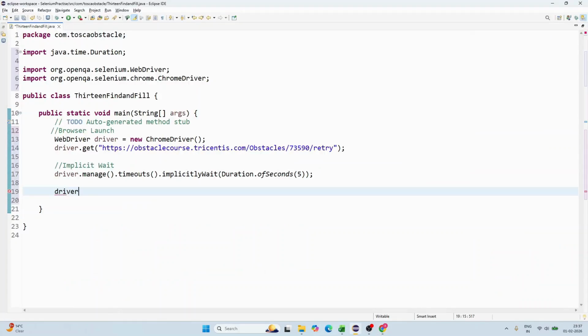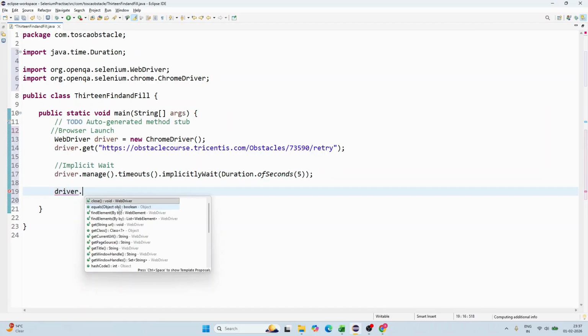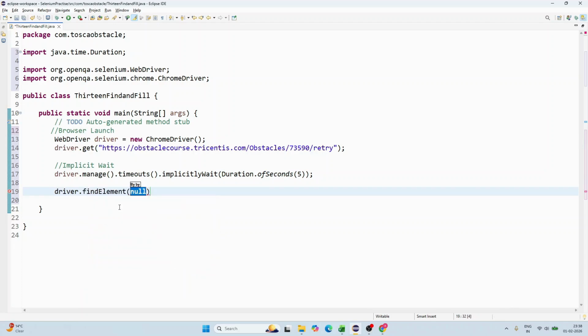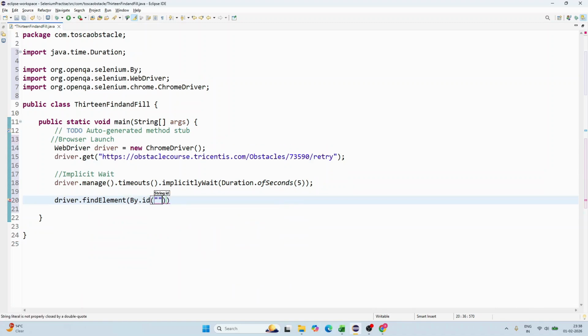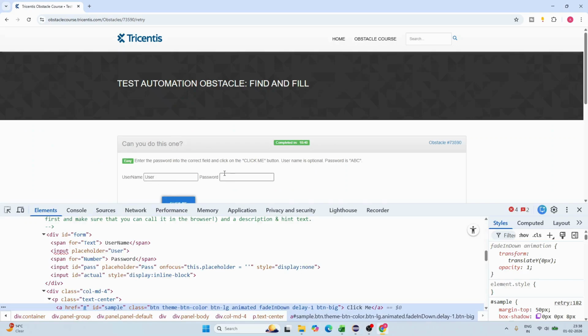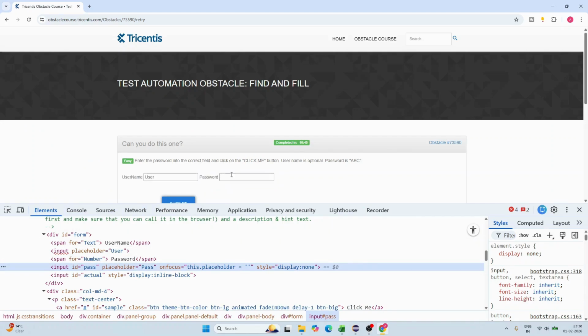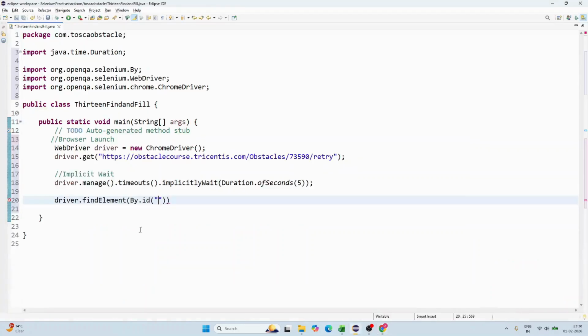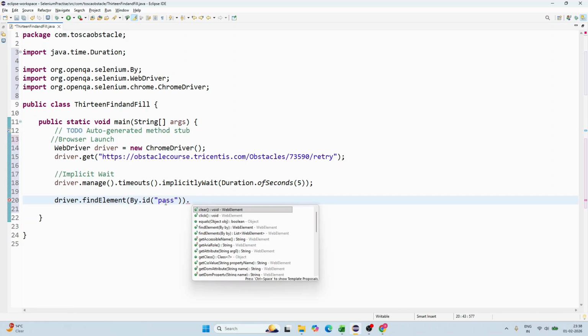I will write driver dot find element by dot id. Now, one thing we have to understand is that this is changing at runtime. First of all, this is the value which is existing. Once the user clicks on this, it moves to this. So even if I use actual directly, it is not going to work. That's why I'll first say pass only, and then I'll say dot click here.